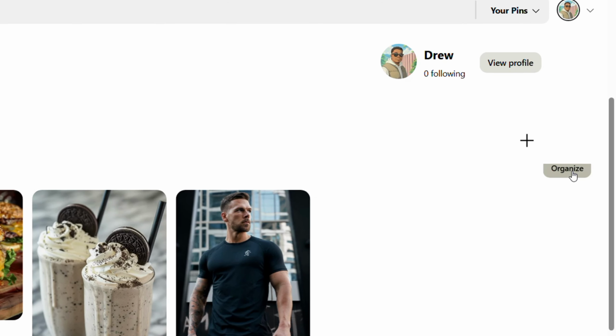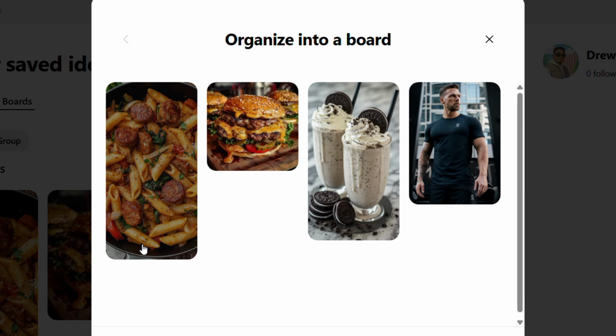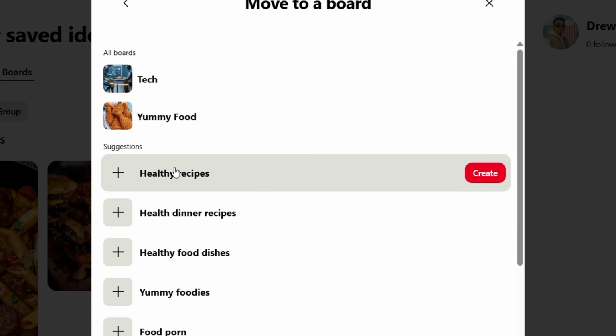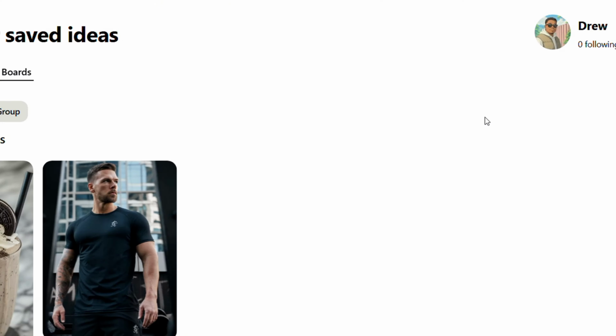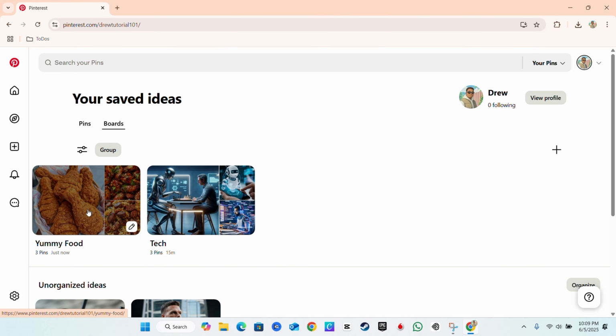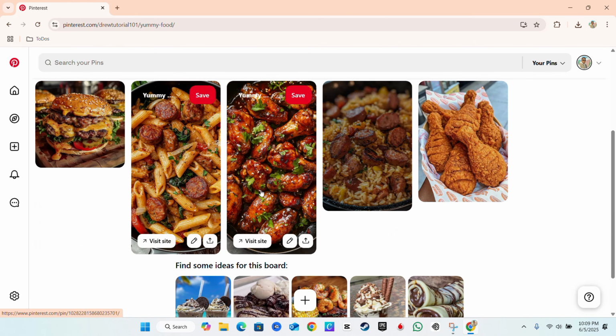Just simply click on organize to the right hand side, find the pins that you want to add to that board, and click on next, select the board that you want to add it to, click and save, and it's going to move those into that specific board for you. And as you can see, I moved those into the yummy food board, and these are in this board.